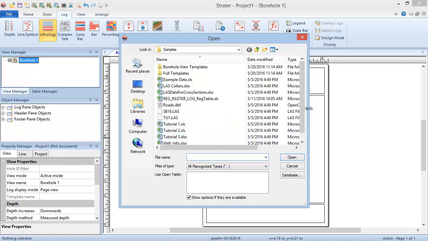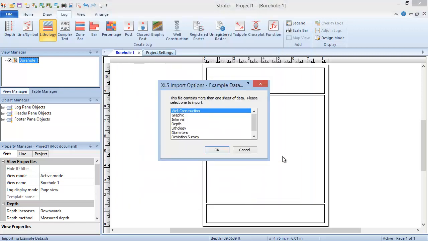An Open dialog appears. In this dialog, we will navigate to the directory containing our data, select the file, and click Open. If the data file contains multiple worksheets, you will see an XLS Import Options dialog. Here you will select the sheet containing the data for your log and click OK.